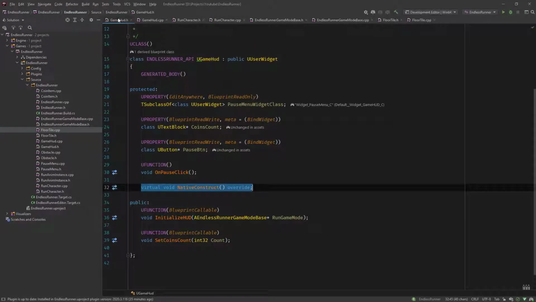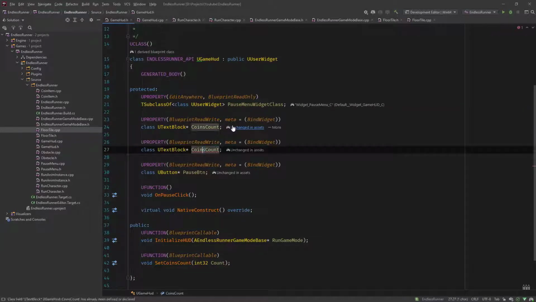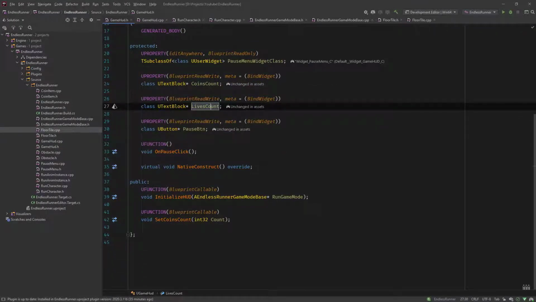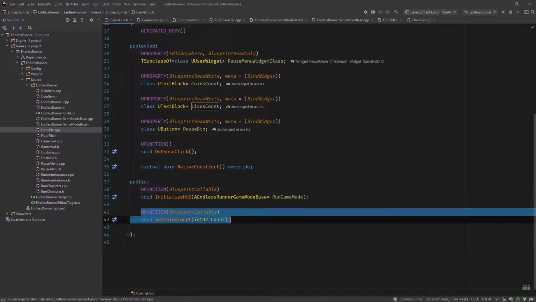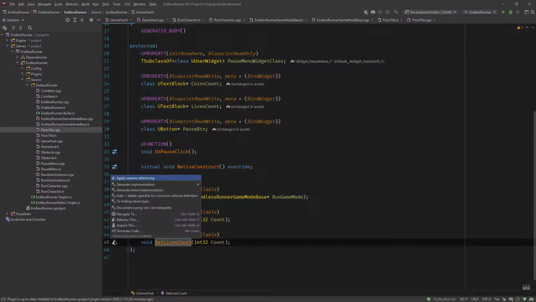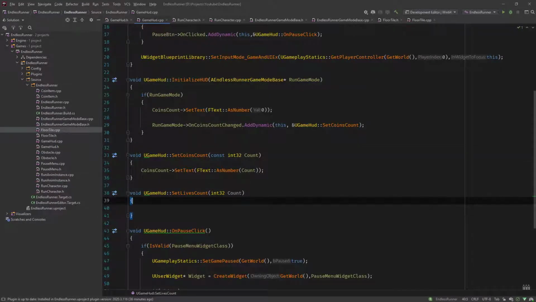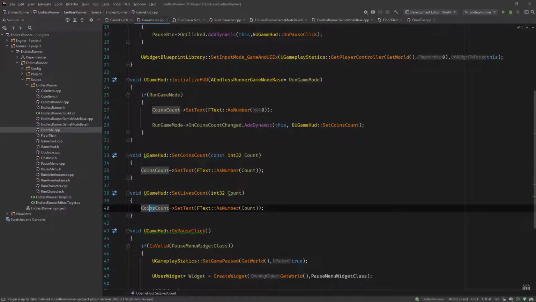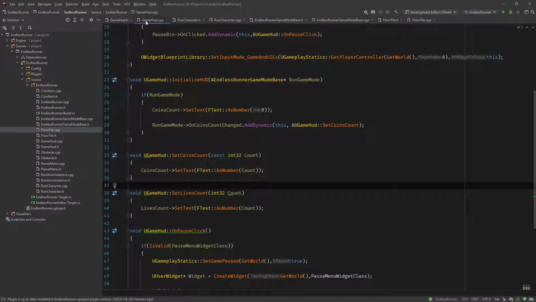So in our game HUD.h, let's copy this, paste it, and call it lives count. We had set coins count, so let's copy this as well. We need this later, and call it set lives count. Implement this and say exactly what it's here. Just copy this and say lives count. So it's similar to the coins count, and we will call this later from an event that we create in the game mode.